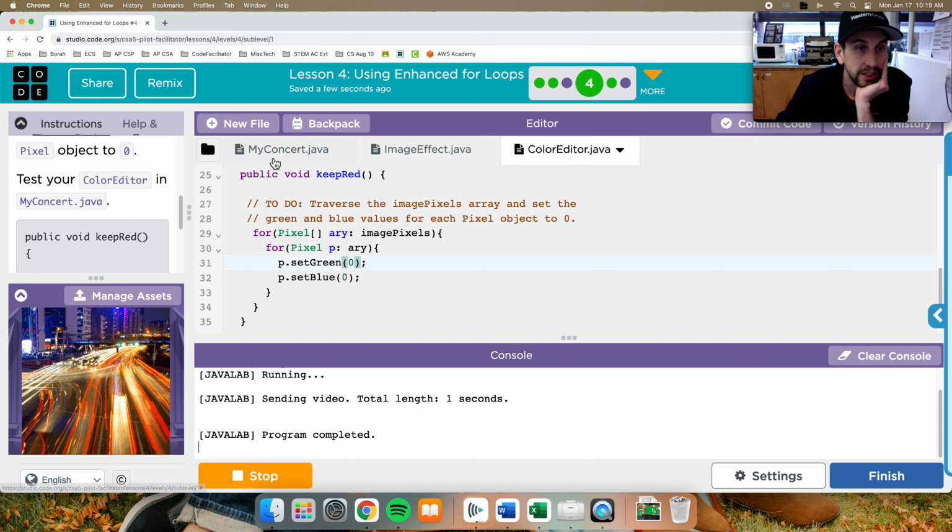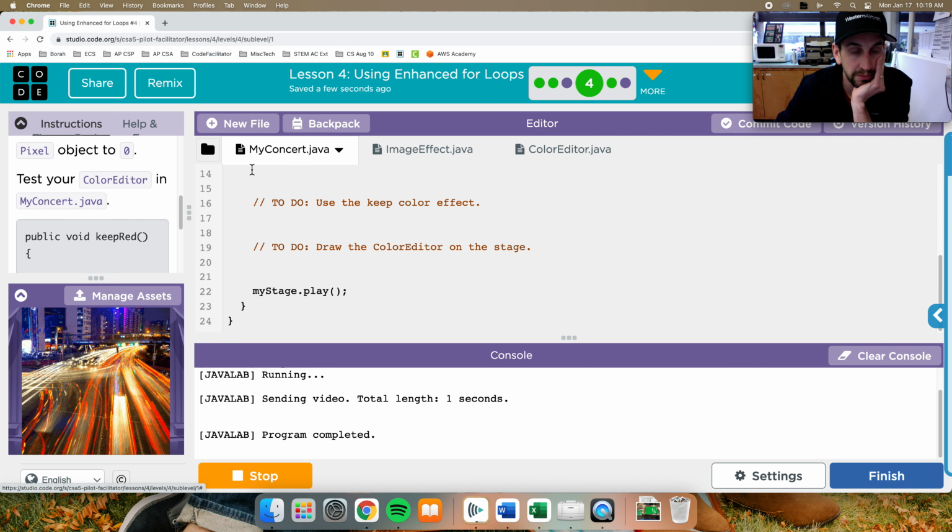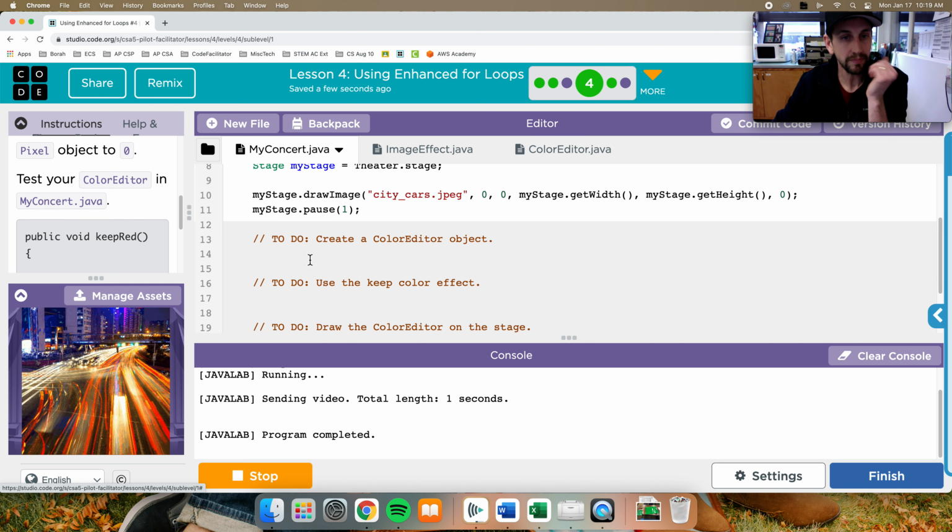It says to test the color editor in my concert. So I'm flowing over to my concert. And it says to create a color editor object. So I'm going to do color editor. The whole purpose of this is to remove green and blue, which is basically I'm just going to keep my red. So I'm going to call this red keep equals a new color editor object, and we need to feed it a file. So I'm just going to feed it the same city cars JPEG.